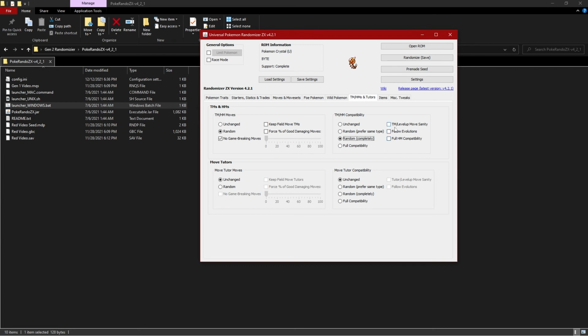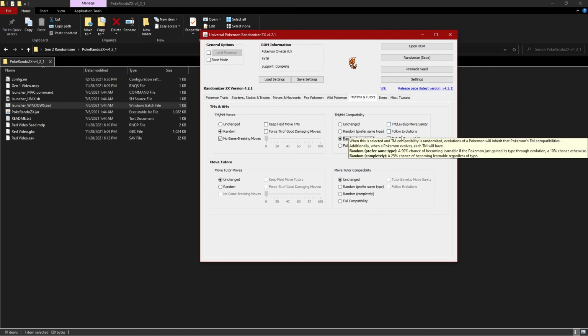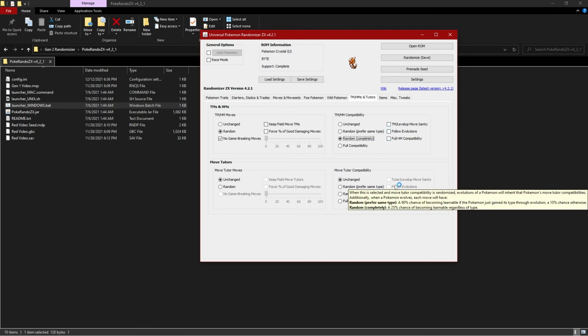Let me start from the top. TM level up move sanity means that if one of the TMs gets randomized to Ember, all the fire type starters that learn Ember naturally in their moveset will be able to learn it from the TM as well. While evolutions means that if Charmander gets randomized to be able to learn Water Gun, Charmeleon and Charizard could also learn Water Gun by TM.